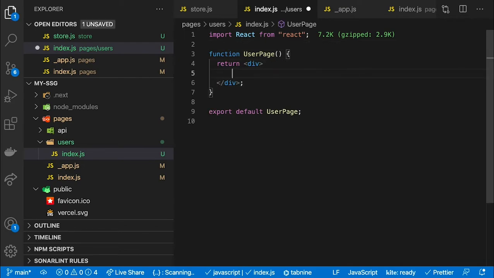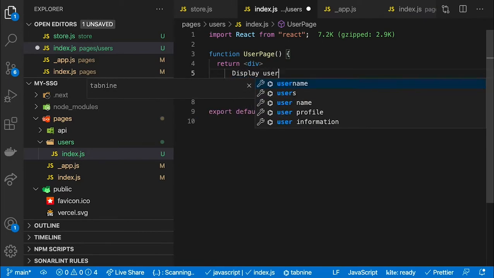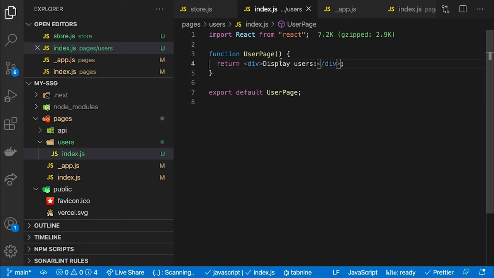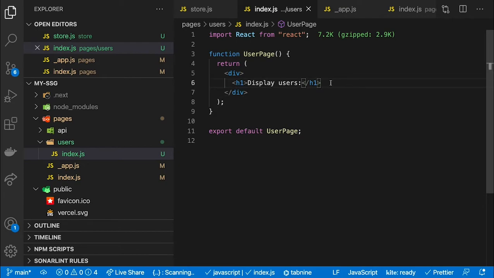Alright, so right now I have React imported, and I'm gonna test if this page is working. So first I'm gonna do an h1 tag here, and put this one inside: display users. Alright, so I'm gonna display a list of users here.